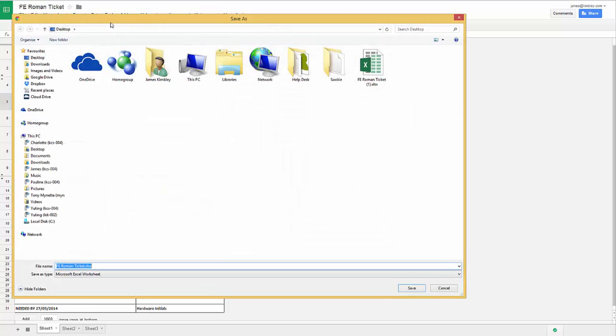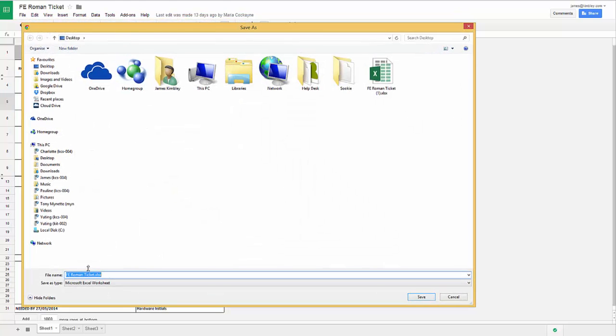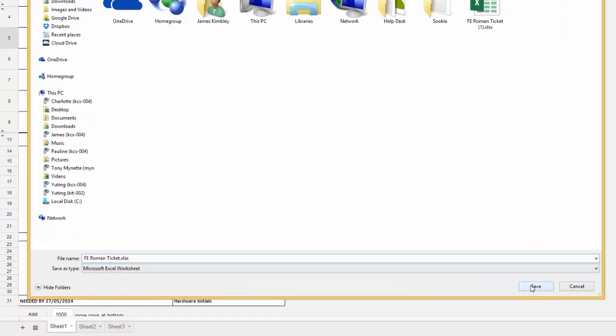Next thing that will appear is a save box. You can rename the file if you wanted to as normal, and you just hit save. I'm actually saving this to my desktop. You can navigate through your file structure and save it wherever you wanted to. So once I've done that, I'm going to hit save.